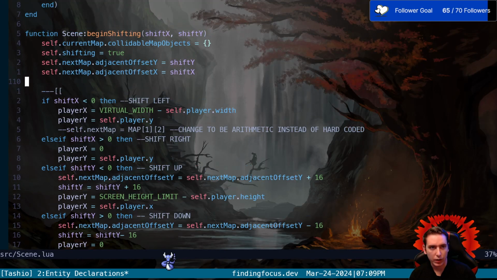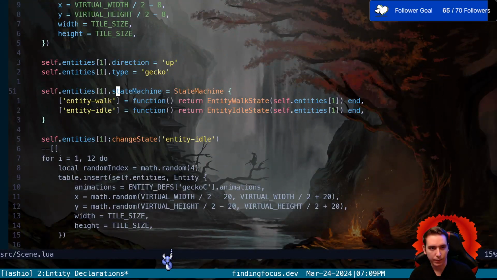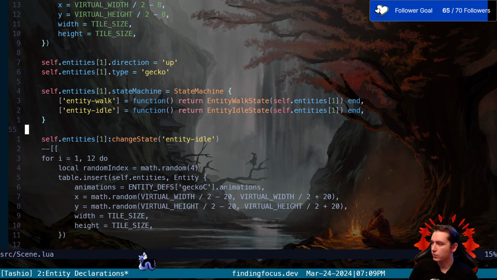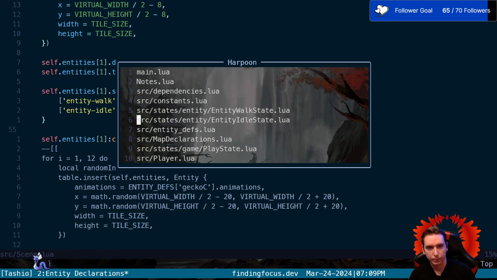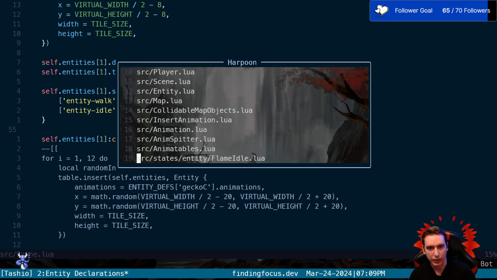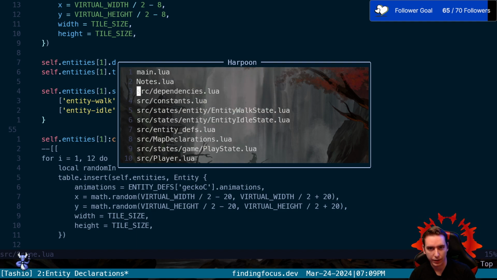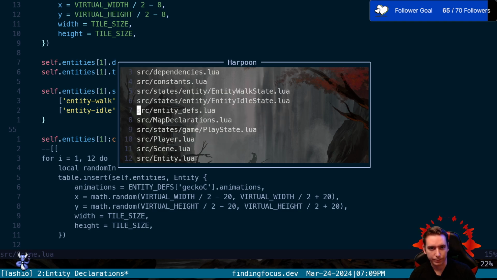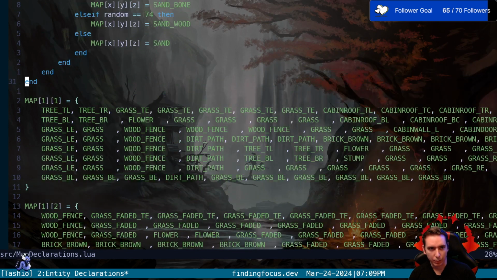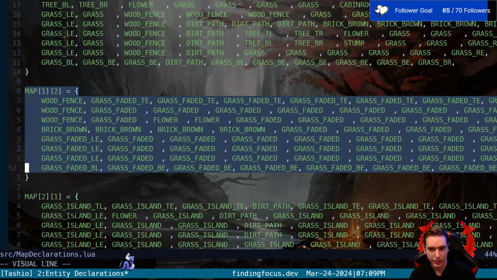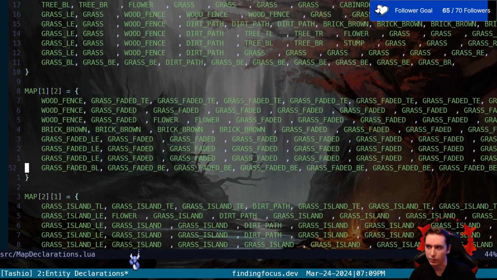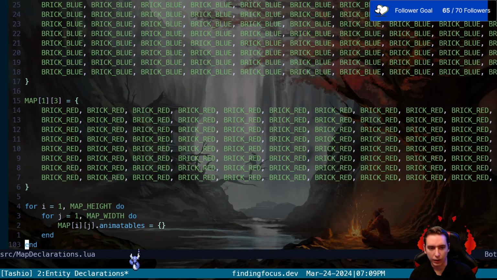Okay, so instead of this being in our scene here, we want to put it in a global map declaration. If we take a look at how our maps are being populated right now, we have map declarations. Where are they? I don't see them. Oh, right here. Look, our map 1-1 has got all this stuff. Map 1-2 has got all this stuff. This is the tiles, the tile IDs to render for our current map. And then we're also giving our map a .animatables.